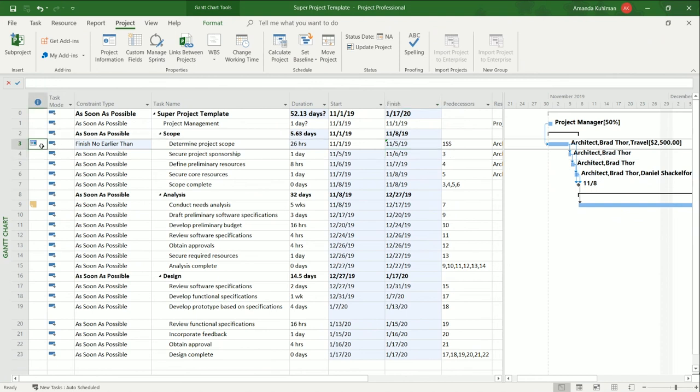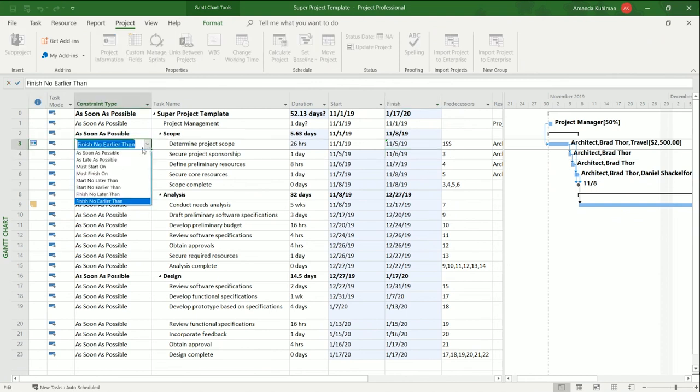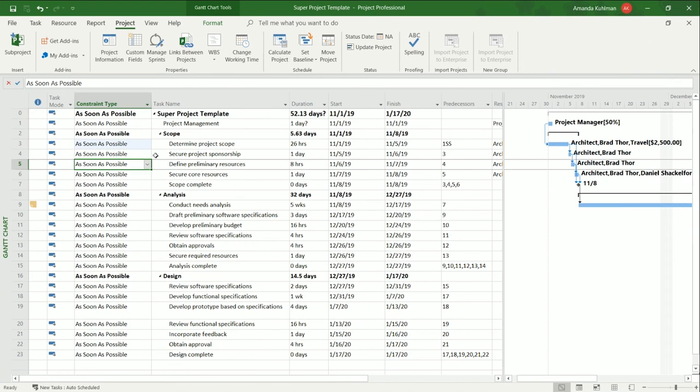So I'm going to go ahead and come in. I'm going to delete that constraint. I do want it to stay as soon as possible, keep it flexible. And you can just modify other pieces of your schedule to make that date happen.